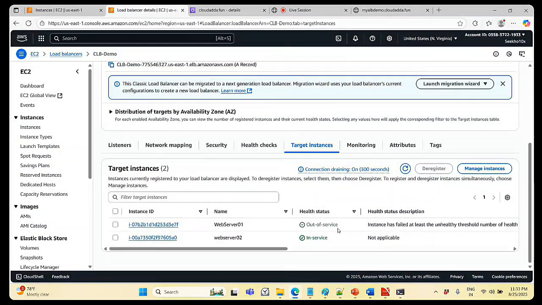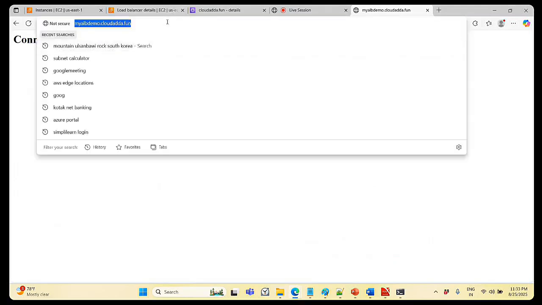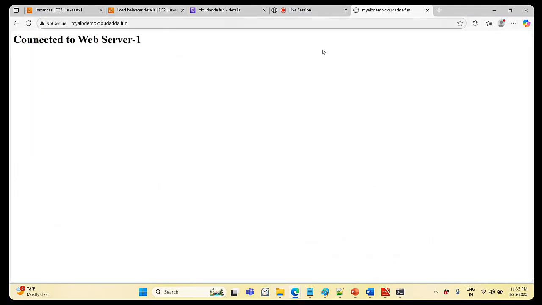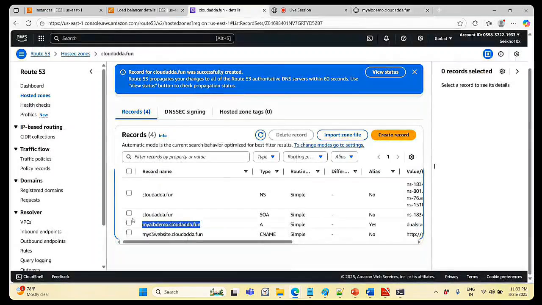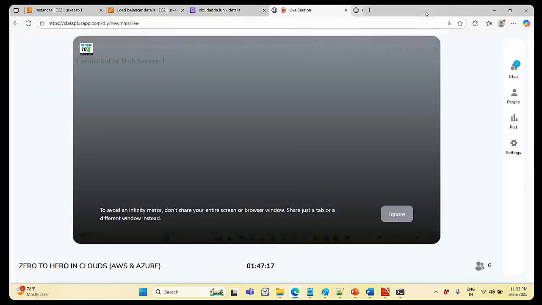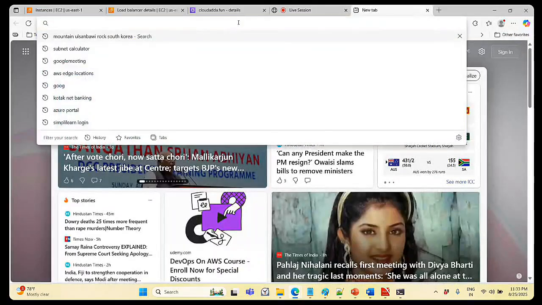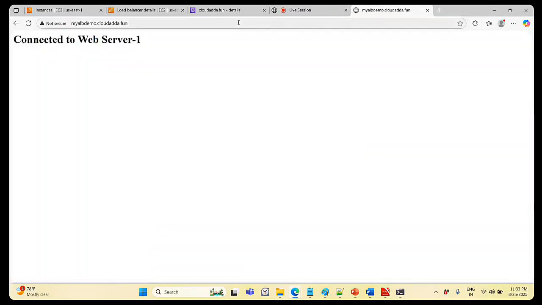Yes. Now server 1 is out of service. Now you try to refresh this site. It should go to server 2. Close this browser and open a new browser. You can cache. So it is going to server 1.